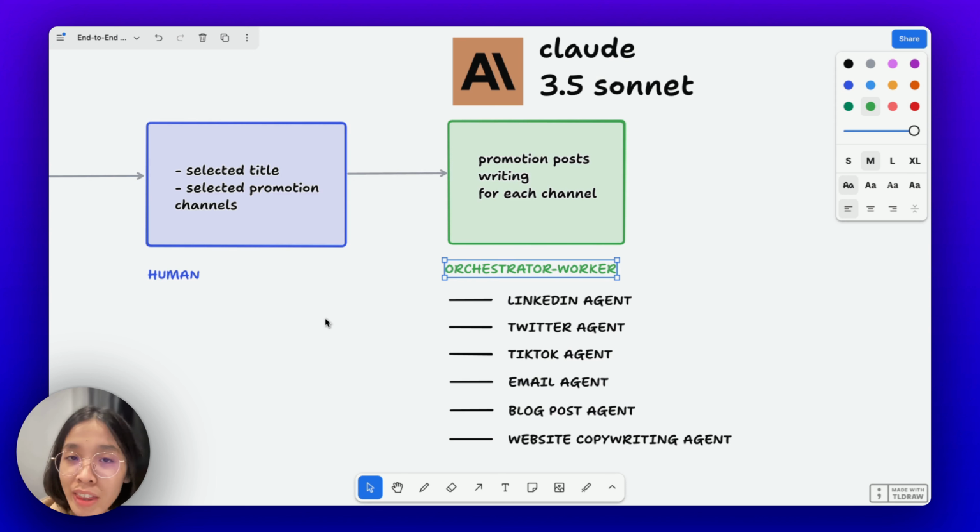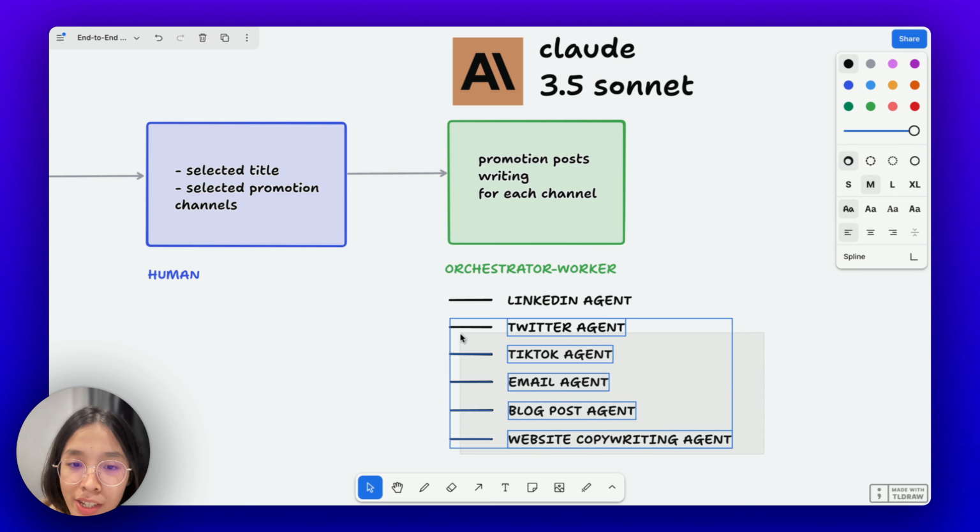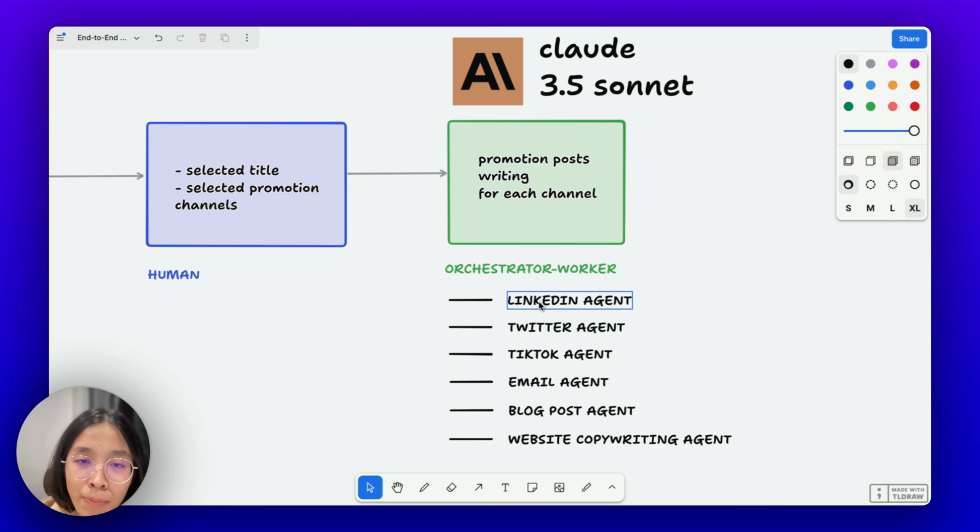And I don't know what channels they would choose beforehand. So that's why I use the orchestrator worker node to flexibly and intelligently plan a to-do list based on the selection in the last step here. It will read the selection of the user, then plan a to-do list of only the tasks it needs to do and assign the right agent from this list of 6 different agents to the corresponding task.